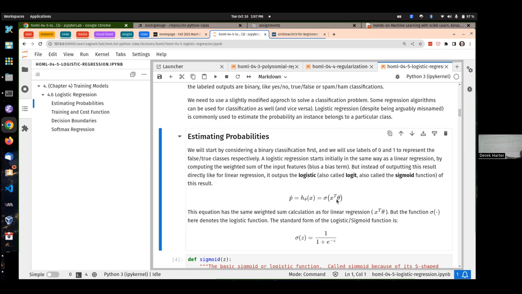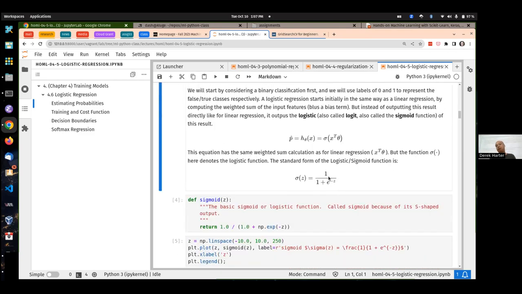And you've got the parameters. So to have a hypothesis, we'd multiply those, but instead of allowing that value to be used directly, we'll put it through this logistic function, or the sigmoid function, right? If you're not familiar with this, this is the sigmoid function.